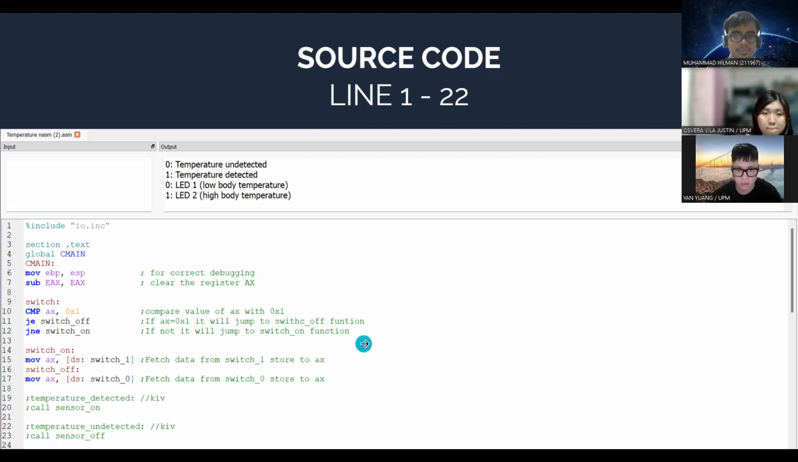So when we jump to the switch off function, we need to move the AX and fetch data from switch 0, and then store it in AX. For this condition, that means we do not detect the temperature. In other words, the temperature is undetected. So we call the sensor off, and we know the GE is the opposite of GNE.